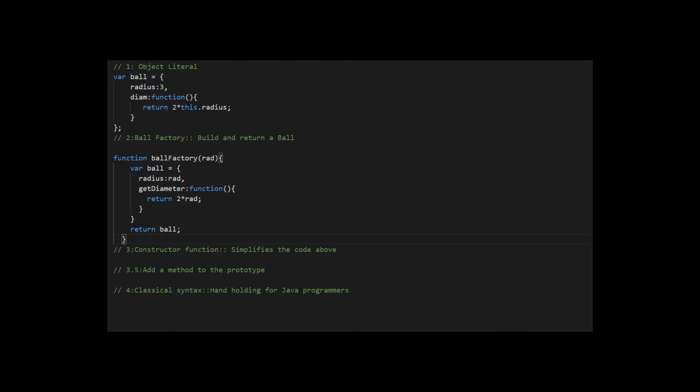Notice that inside we have a function called ballFactory. It's taking in a parameter called radius, or rad. Inside of the ballFactory, I have an object literal, and then I simply return that. The object literal is called ball, and I return ball. Notice inside the object literal I have radius: rad, I have getDiameter, which is a function, and it's going to return 2 times rad.